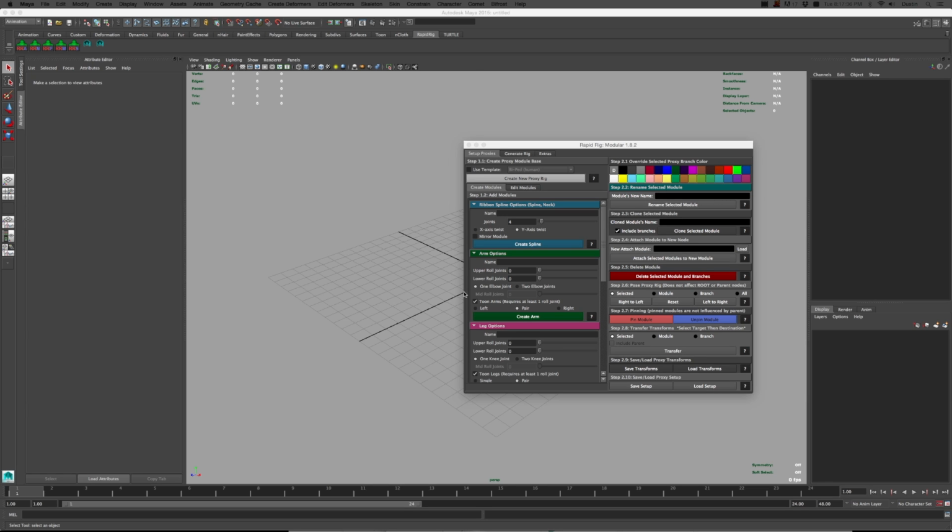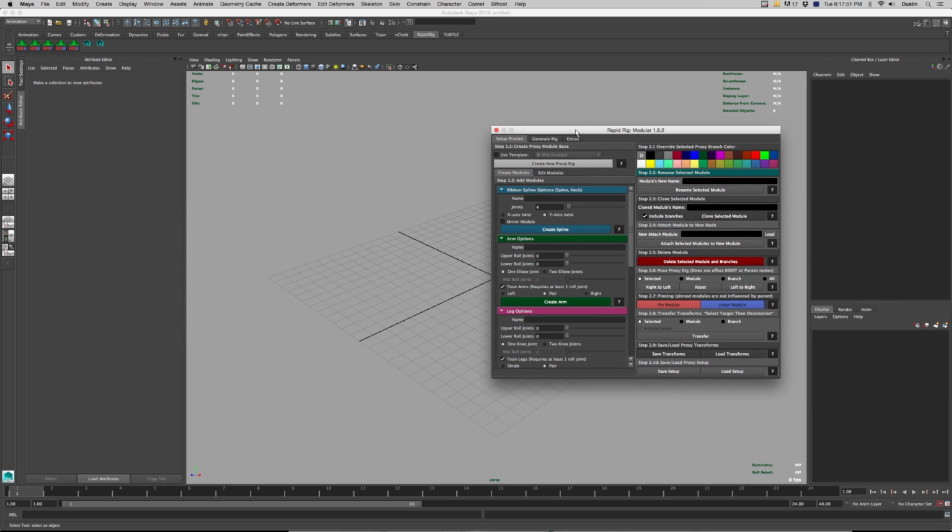In this tutorial I'm going to be going through how to set up your proxy rig. A proxy rig is what fits your character, and then once you're happy with how that fits and you've got all the pieces in place, you generate the rig, usually from this tab here. So I'm going to start going through all this and just explain what all of this does.